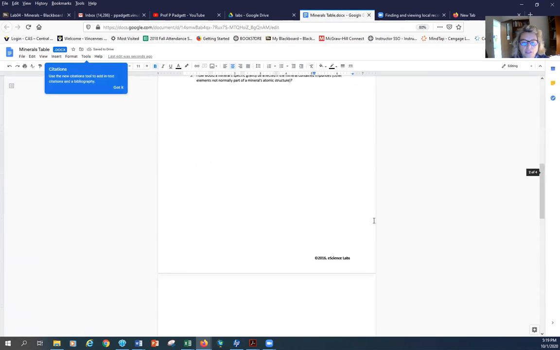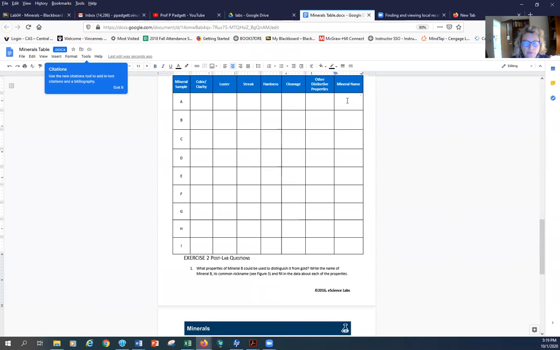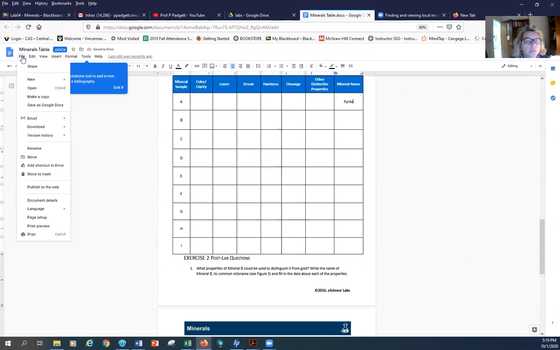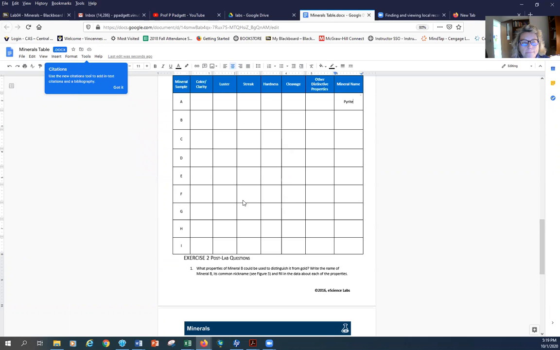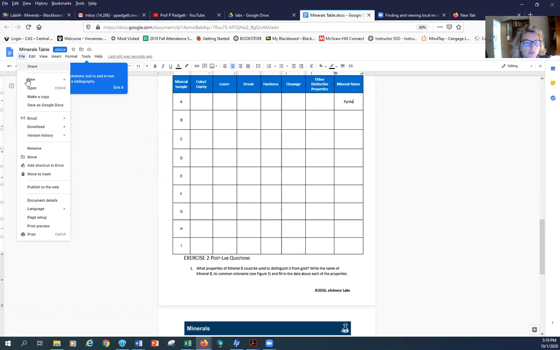And actually what I'm filling out is this table, so I can fill out the mineral name. So if it's pyrite, and then Blackboard will not accept a Google Doc, but it will accept a Word doc or a PDF. So I can just download that. I could download it as a Word or a PDF. So I'm going to download it as a Word doc. I'm going to save the file, and it'll save out. Let's do a file, download, Microsoft.